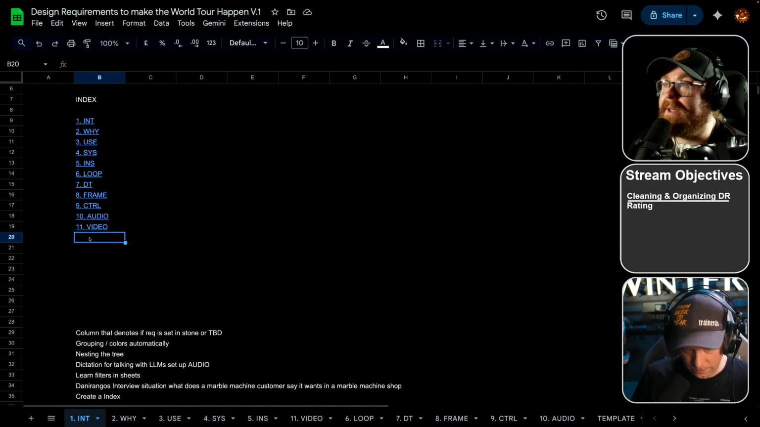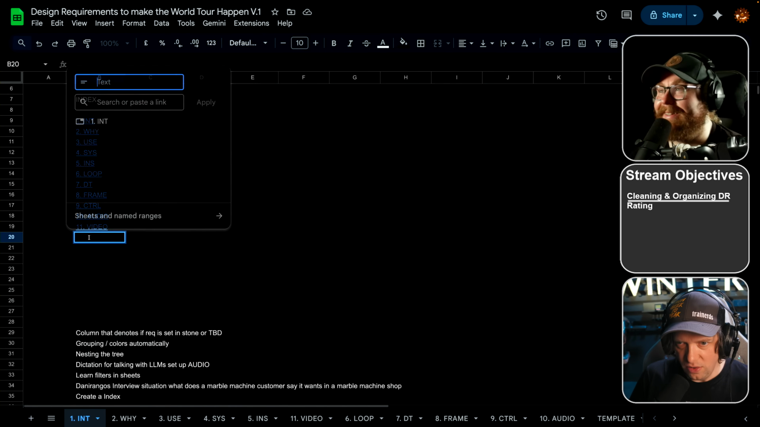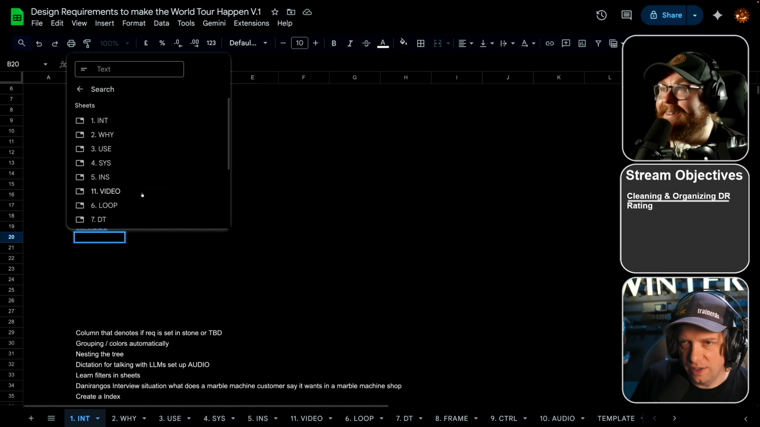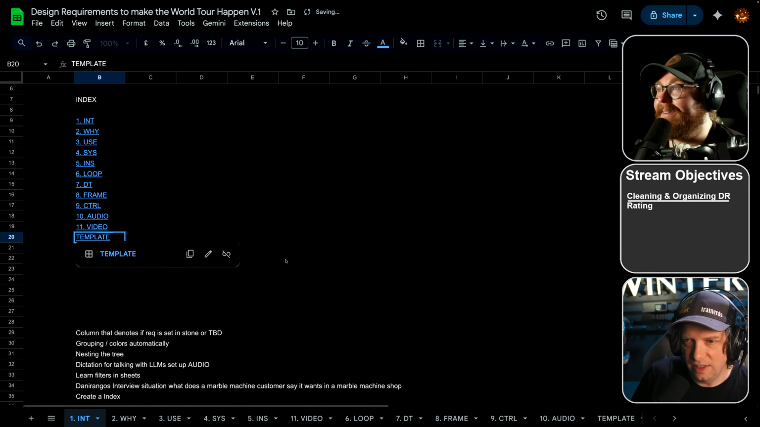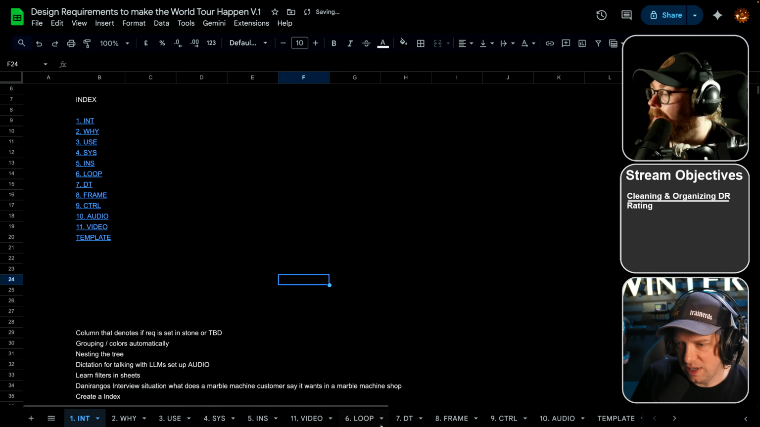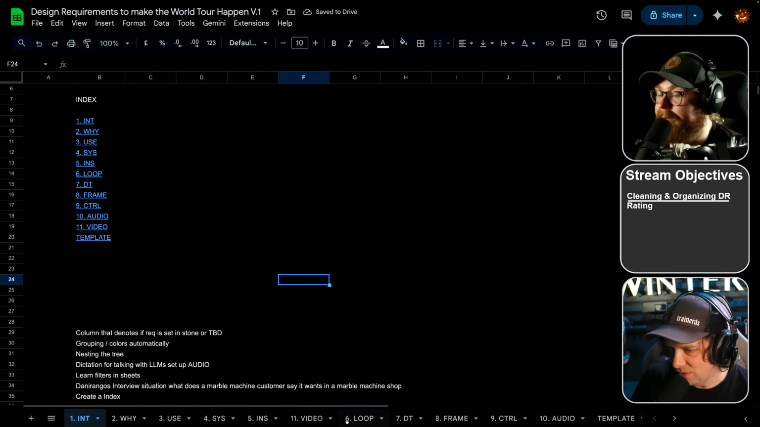Okay, chat will look it up, I'm sure of it. I'm actually going to go and also add the template here. And now I can put all my tabs in order.